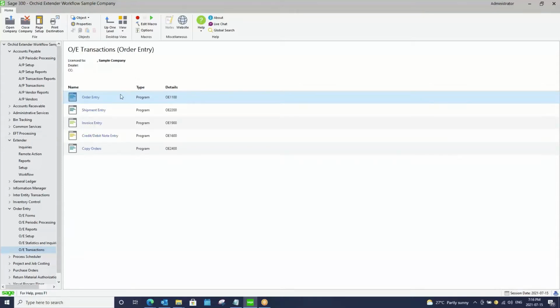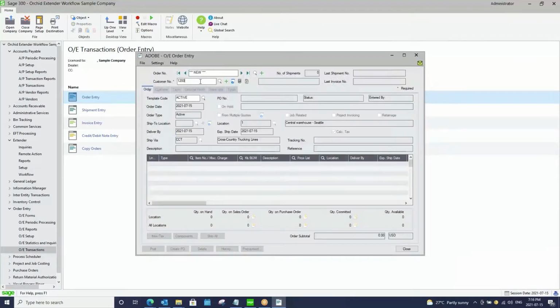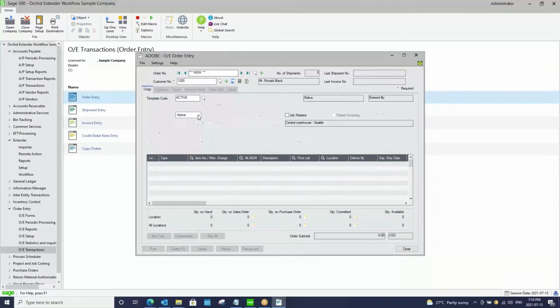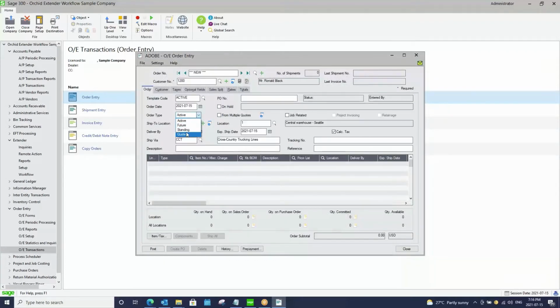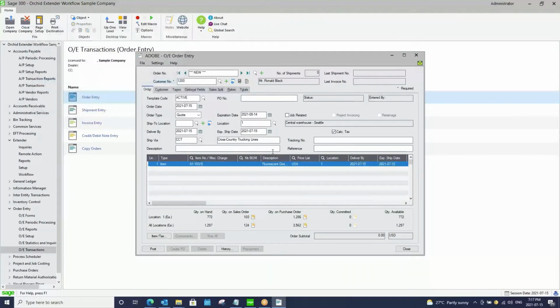If I go into my order entry screen, and I will create a new quote here for vendor 1200 quote. I will add an item to the line, fluorescent desk lamp. Let's say we order 20 of those. So as soon as I click post, in the background, Extender is working and kicking off the workflow.